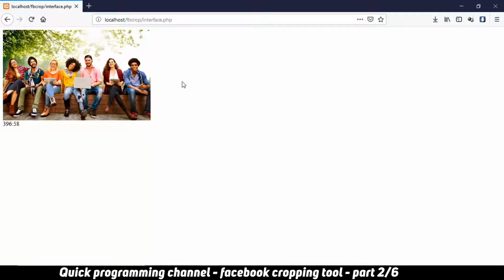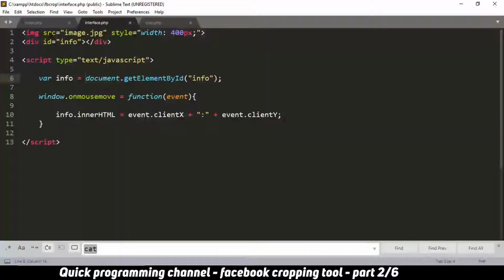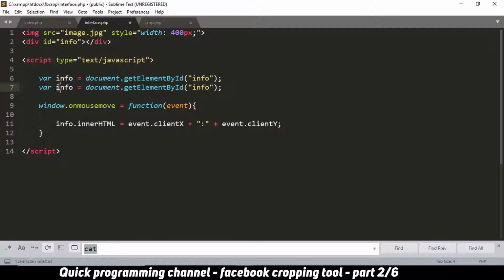So let me refresh. And as you can see, it's showing us the position of the mouse every time the mouse is moved. So we can use this to our advantage and attach the image so that every time the mouse is moved, the image follows along. So let's try and do that. So let me declare the image as well. So I'll duplicate this line and convert the word info to image. And since there's no element named image, I'm going to give image that ID right now.